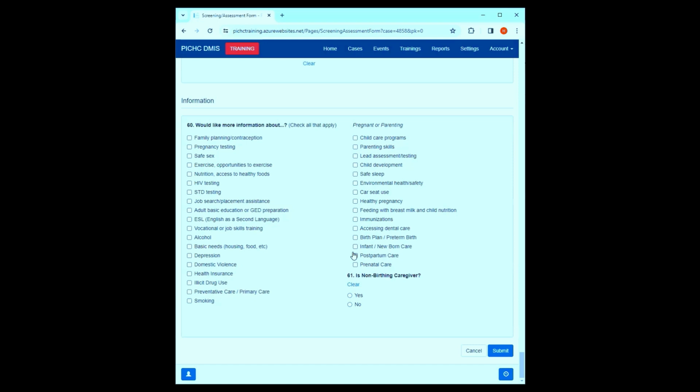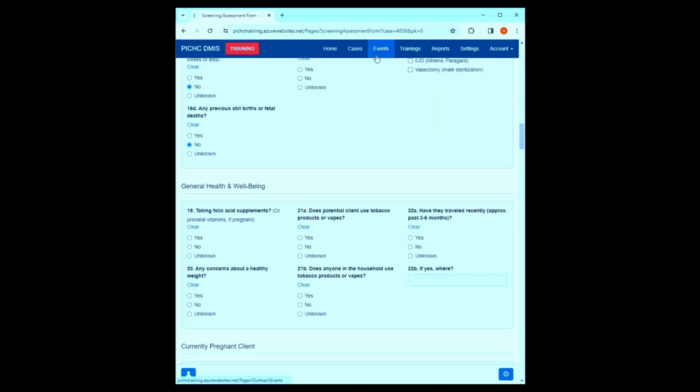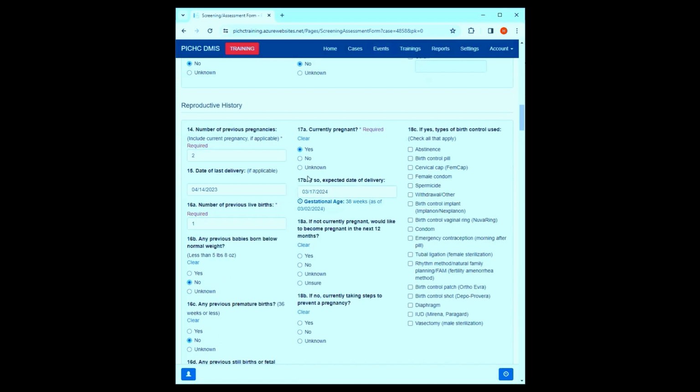If the most recent event is an RHI and currently pregnant was marked as not pregnant or unknown, it will check if there's a child form with a birth date beforehand to do the same math. And if that doesn't exist, it'll check last delivery date from question 15 on the screening assessment. If none of those things exist at all, it will finally check the number of previous pregnancies to see if the client is postpartum there.